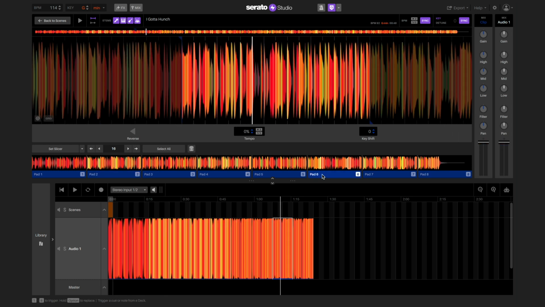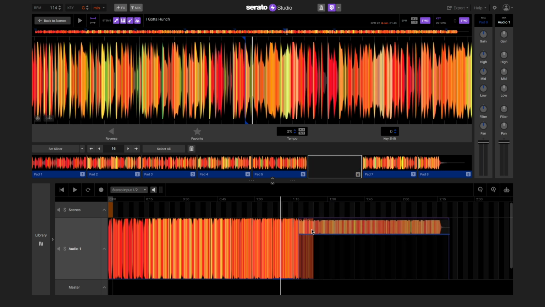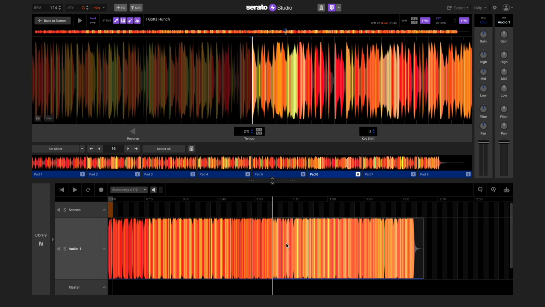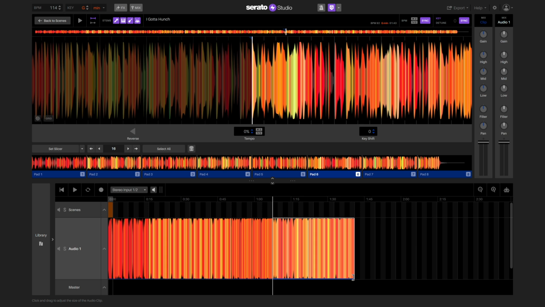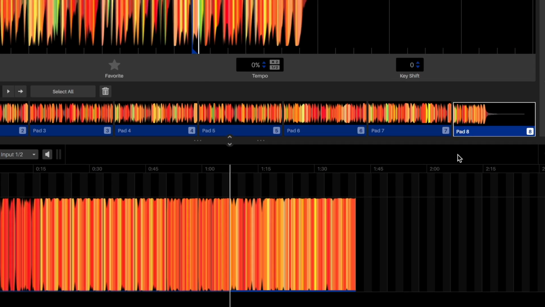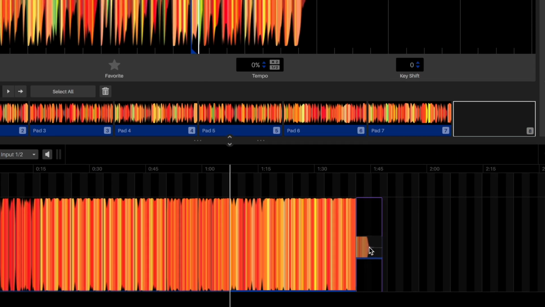I'm going to add in another horn clip after this for a bit of variety. I can just drag and drop this new clip on top of the existing one to cut it short. And just like last time, I'm going to shorten the clip by dragging it in from the right where I want it. Now I'm going to repeat the process by adding in a final clip.